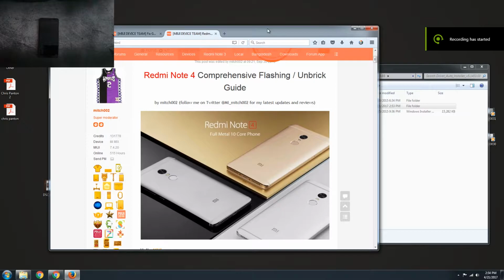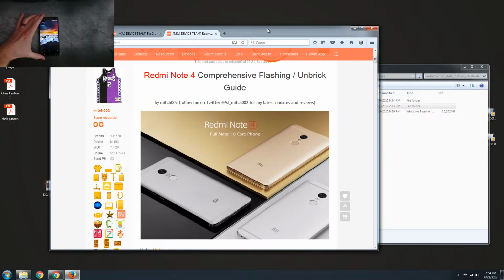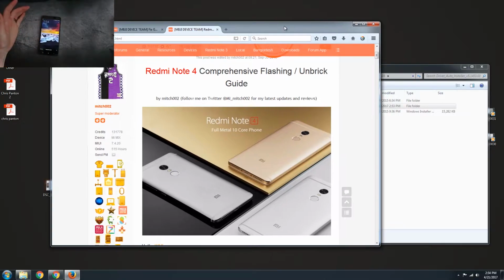My name is Chris, if you don't already know, and today the video is going to be about how to flash a different ROM onto your Redmi Note 4. Right now, my phone is the MediaTek version. Of course, it's always going to be a MediaTek version because of the processor, but this guide is going to be different for those that have the Snapdragon variant.